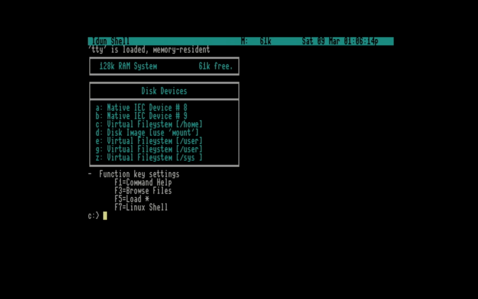We're sitting here at the boot screen of idun, and we're just going to go ahead and press F7 to launch into the idun shell. And before we can do any C programming, we first need to have an editor for editing our source code, and we need to have a compiler that can turn our source code into Z80 binaries. So we're going to have to do a couple things first.